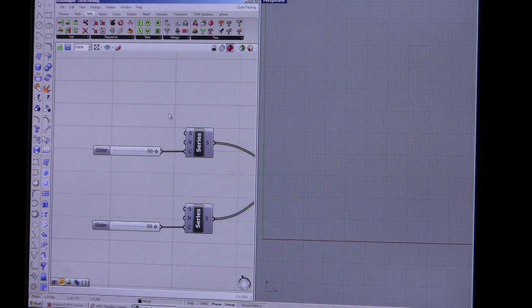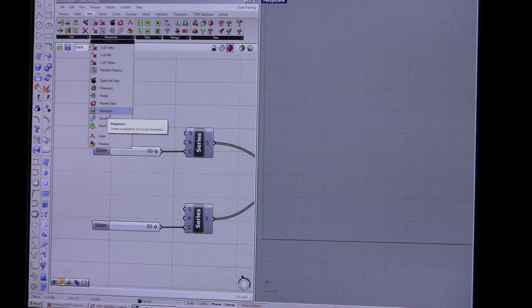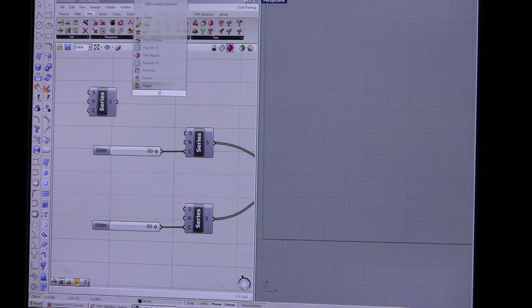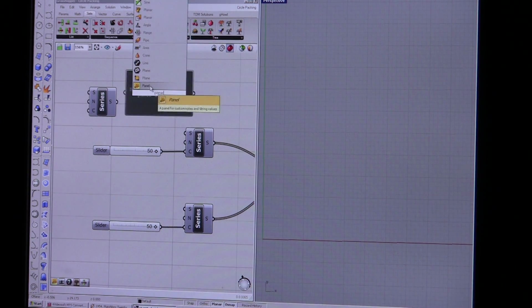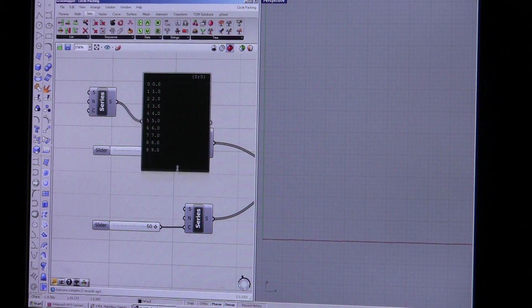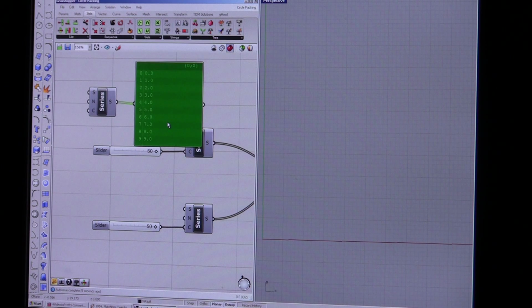What the series component does is it's a counter, so it will make a series of numbers. When you put a default one on here, we'll put a panel. The default series is going to make a series of numbers from 0 to 10, starting at 0 and going 10 numbers.